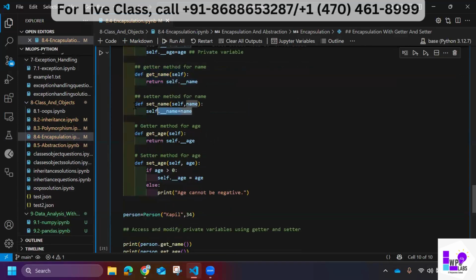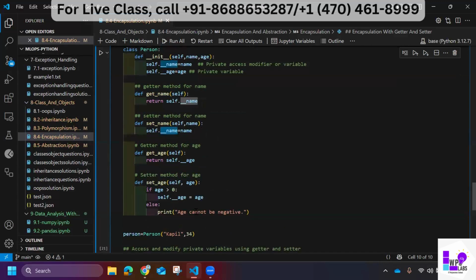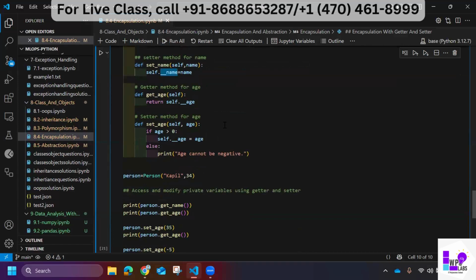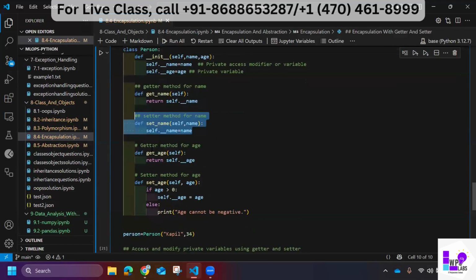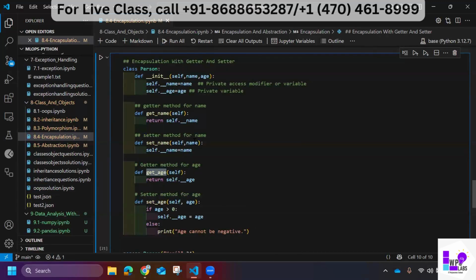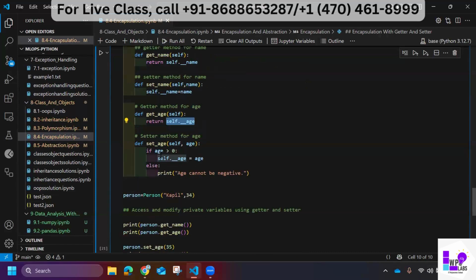And this is the setter method. Whatever value you pass here, this will set the values. That's it. And then there is a getter method for age. If you want to get the age, we can return self.age. And we have created another setter method, set_age, which takes age as an input. If the age is greater than 0, I'm setting the age. Otherwise, in the else condition, I'm returning age cannot be negative.